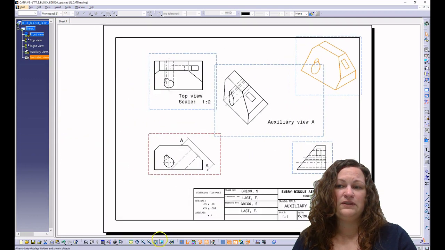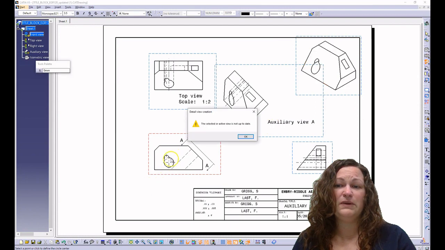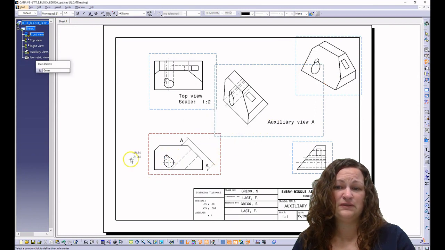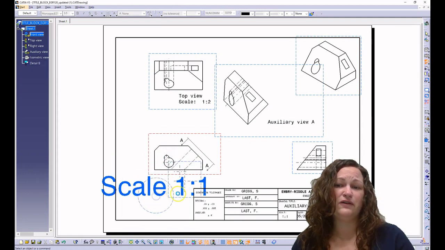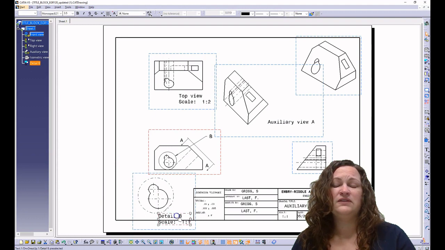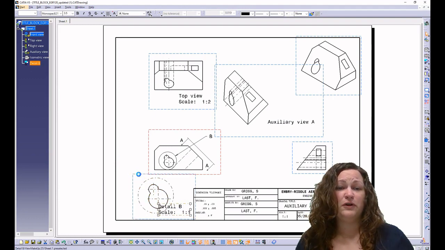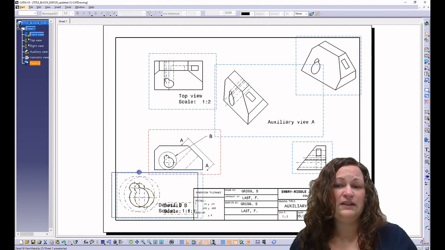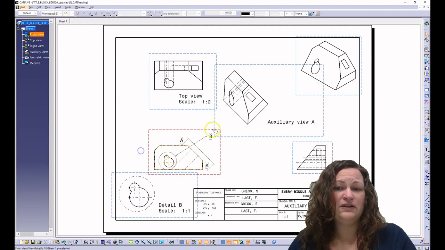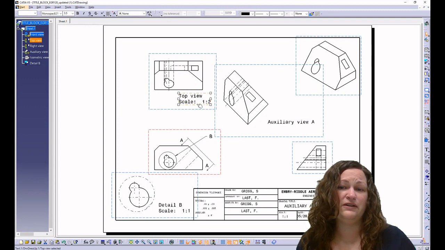So from there, what I want to do is create a detail view of the circular features. So making sure that I'm on the active sketch, which is my front view, I can click to draw a circle and then click to place the enlargement of that view. So the detail view is simply going to give an illustration of the profile you drew with a leader line indicating the letter associated with the view. So here detail B is clearly indicated on the front.